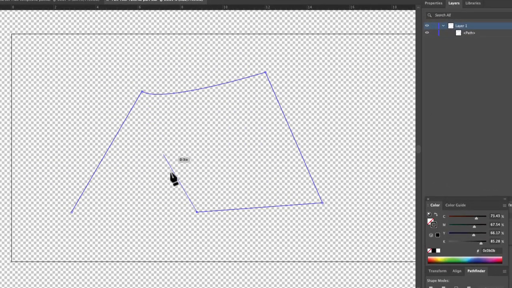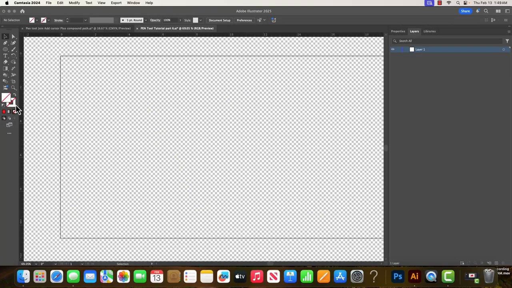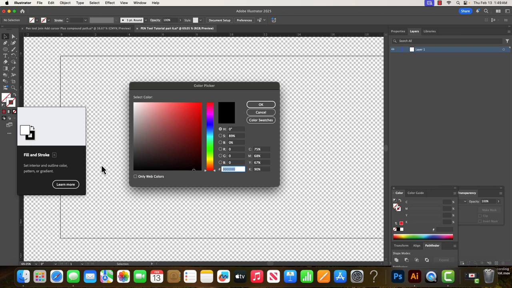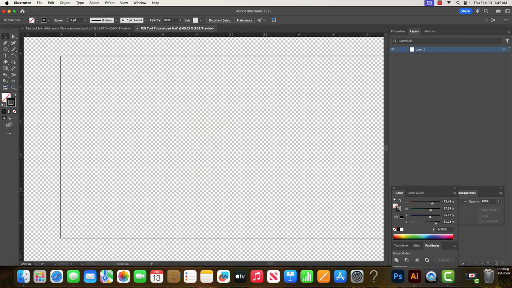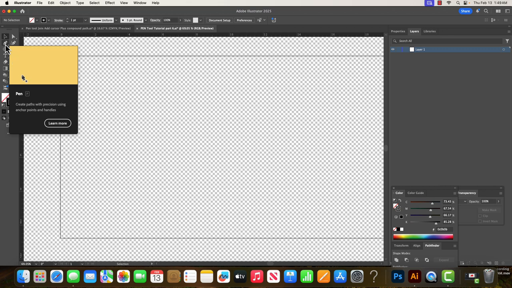I just wanted to ask you, have you ever seen your pen tool do this? And if you have and you didn't know how to fix it, that's what we're going to cover in this tutorial. So let's set up our swatches. We want to do a black stroke and we want no fill, which it looks like we're already set with that. So let's grab our pen tool and recreate this whole scenario.